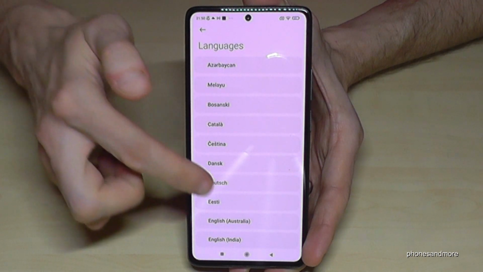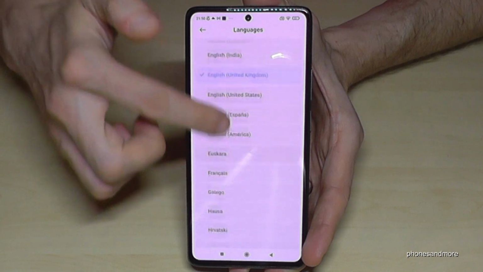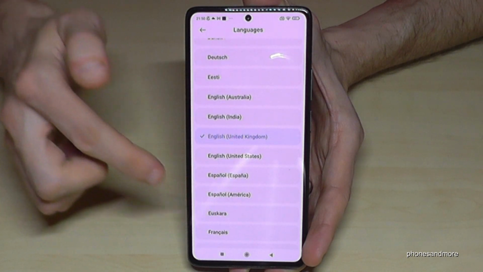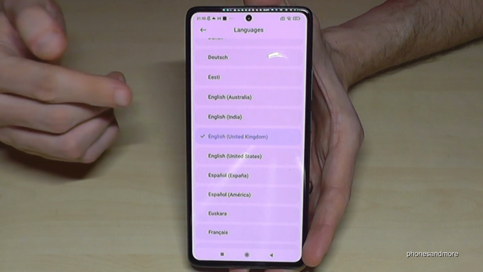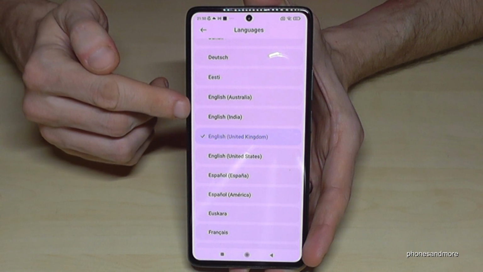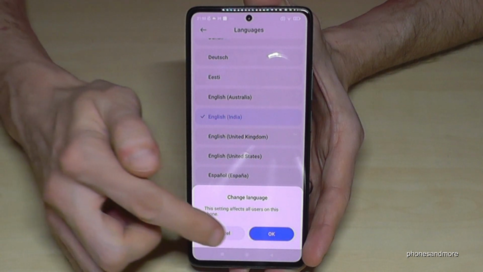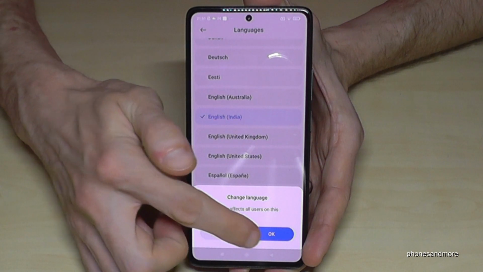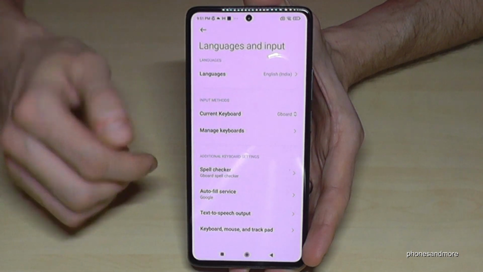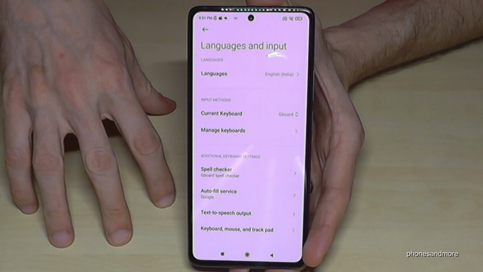Okay, and now you will have a list with all the languages, and also sometimes in different dialects and so on. So just choose the language you want to have. Maybe let's take the English language again here with the dialect of India. And after, you go just here on the blue button to confirm. So okay, and now I have here English with the dialect of India on my phone.